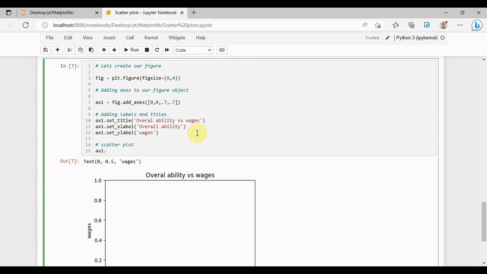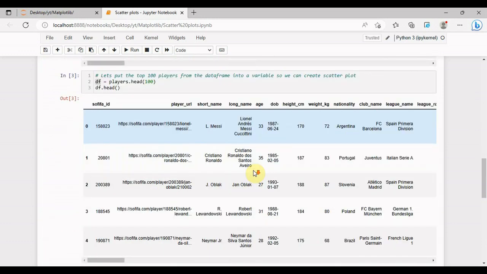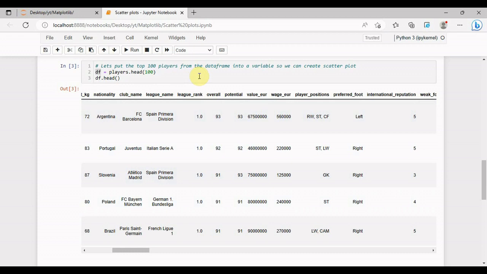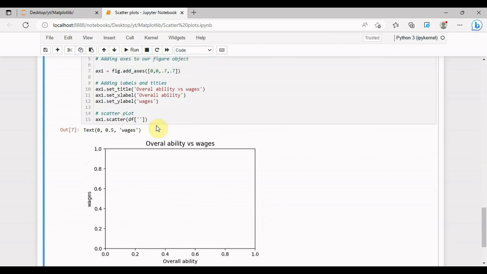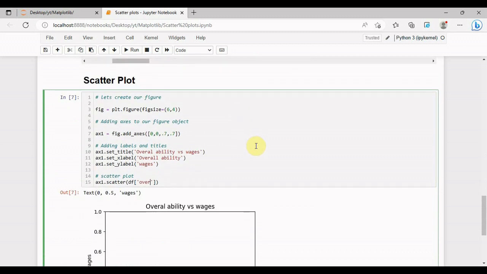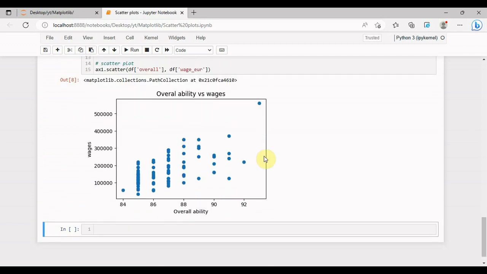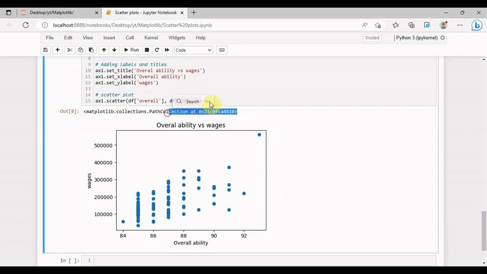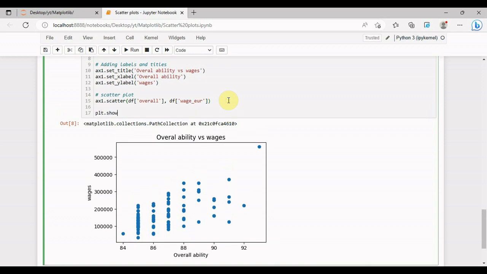So I'm gonna call in our axis.scatter, and then we said we wanted the overall column and the wage column. Overall, let me make sure I'm then the wage, and let's run that. And you see we made our scatter plot. If you want to remove this, you could type plt.show.